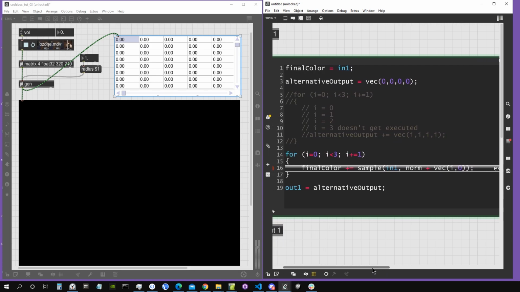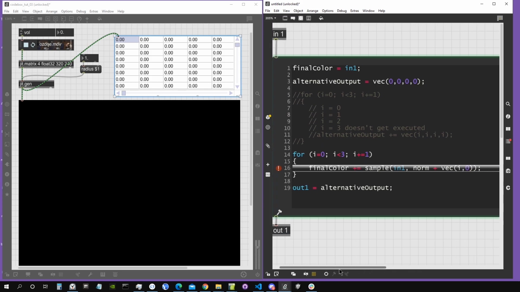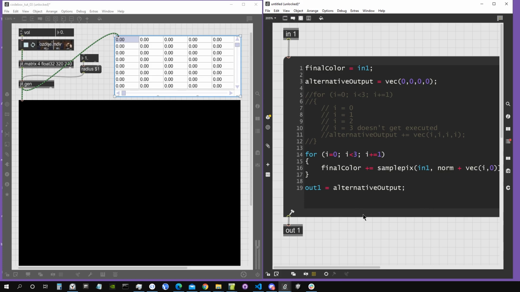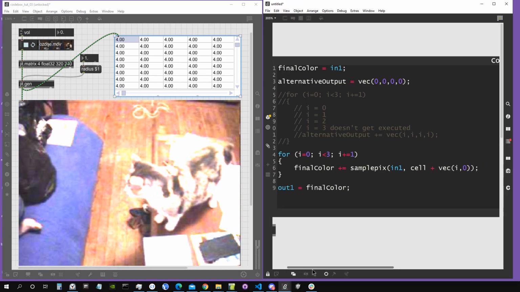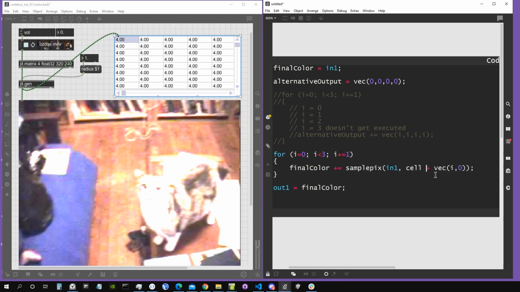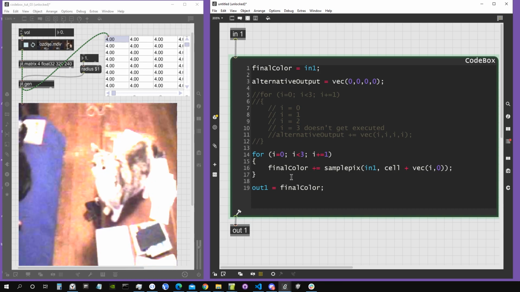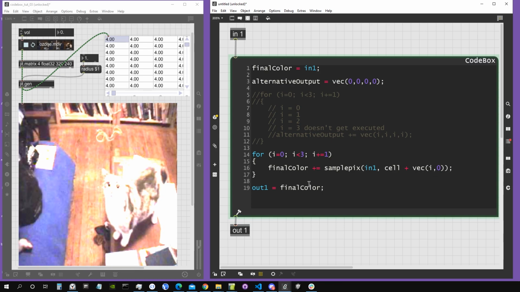If we do that, I is an integer coordinate, but this sample accepts normalized coordinates, so actually we should use sample pix, because sample pix will accept integer coordinates. So let's see if this works. Let's output final color. Oh, and instead of using norm, we should use cell, as we said, because we are using integer coordinates exactly. So as you can see, the output is very bright because it's summing together the different pixels sampled at 1 pixel distance on the x-axis.